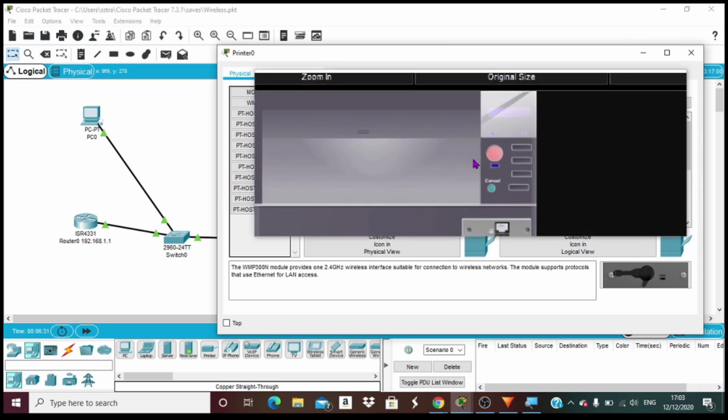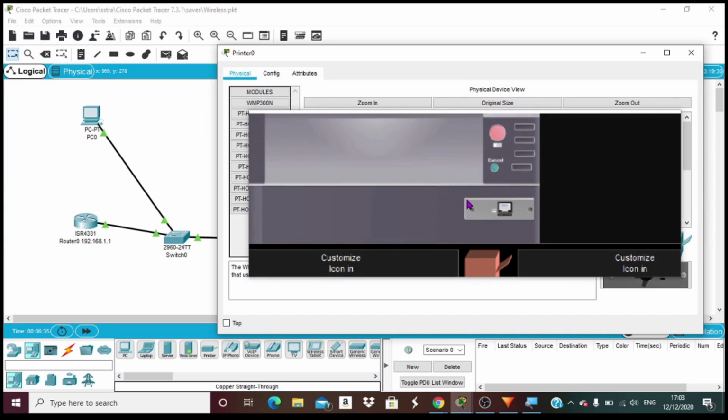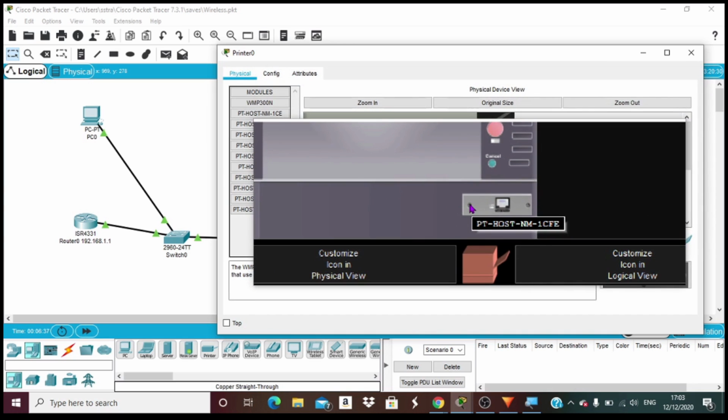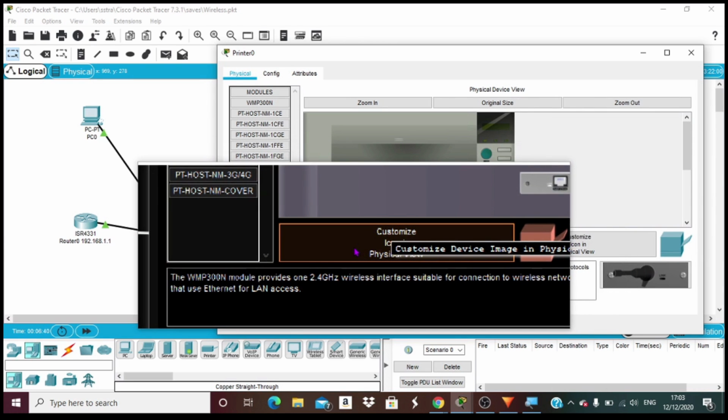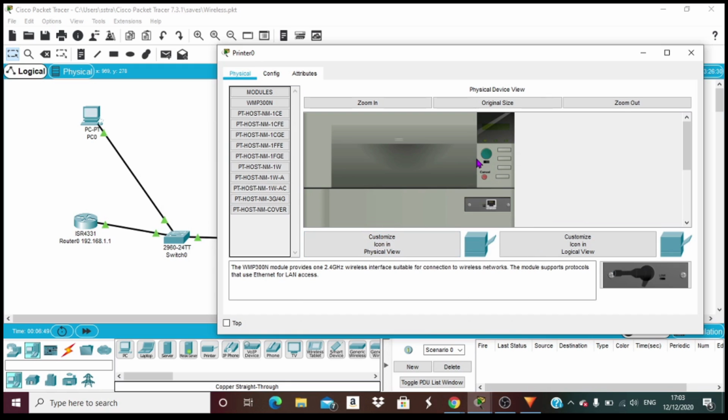Okay, we can shut the printer off by doing this, the button. Okay, and we want to replace this module with the WPC 300N module, so it would be a 2.4 gigahertz wireless interface. So to do that, we do have the printer off. Just grab this module and throw it over here, and grab the WPC 300N and throw it here. And don't forget to turn it back on.